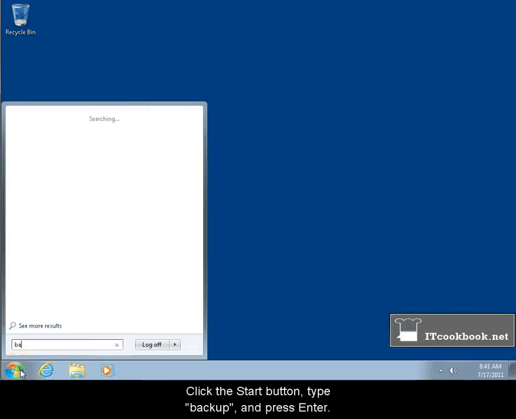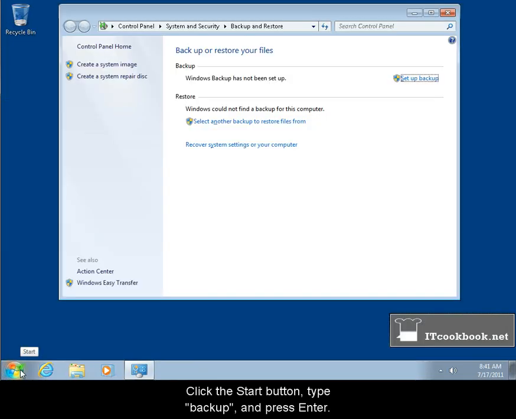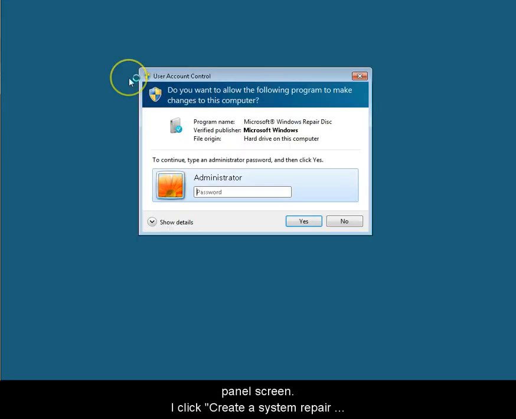Click the Start button, type Backup, and press Enter. Here we are in the main Backup and Restore control panel screen. I click Create a System Repair Disk to build the bootable disk that will be needed in some restore scenarios.